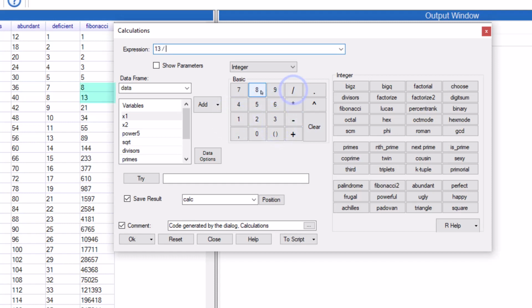13 divided by 8 is 1.625. 21 divided by 13 is 1.615. And if we go down a bit, we can see that 610 divided by 377 is 1.618. This is fine for a few quick checks, but we have a column calculator. So instead of risking typing errors with larger values, let's look at the whole set of ratios.